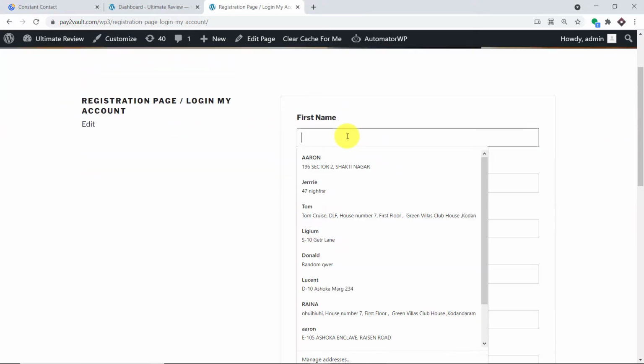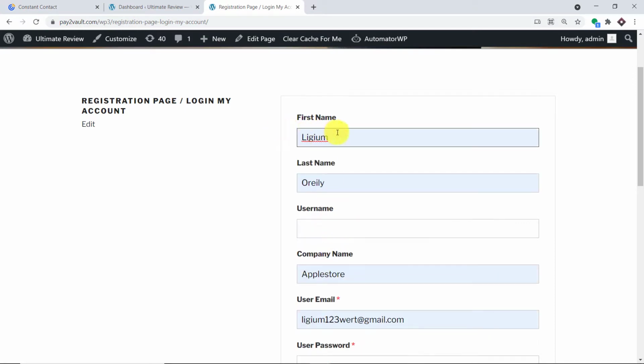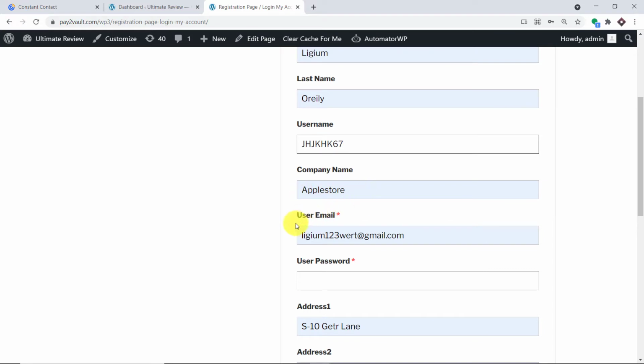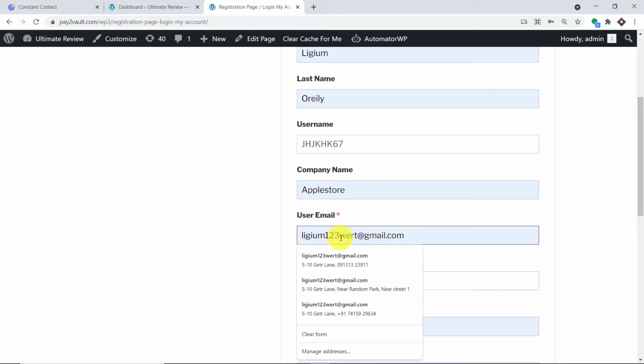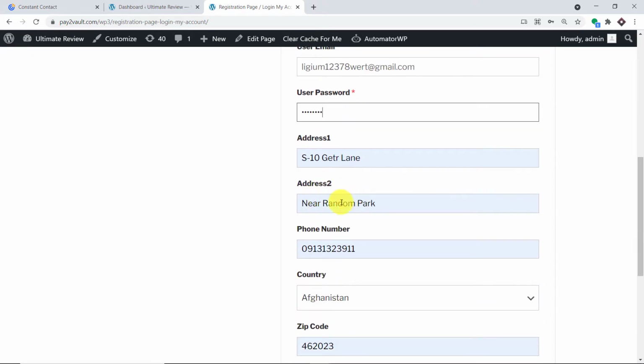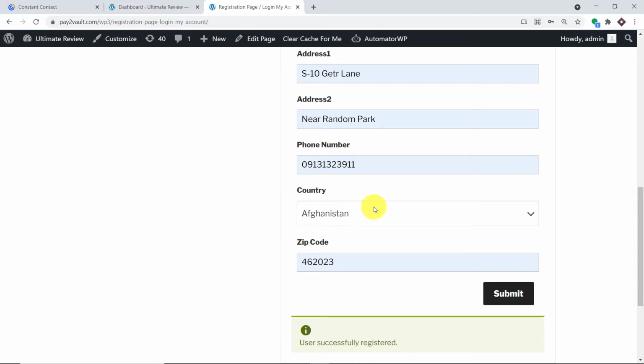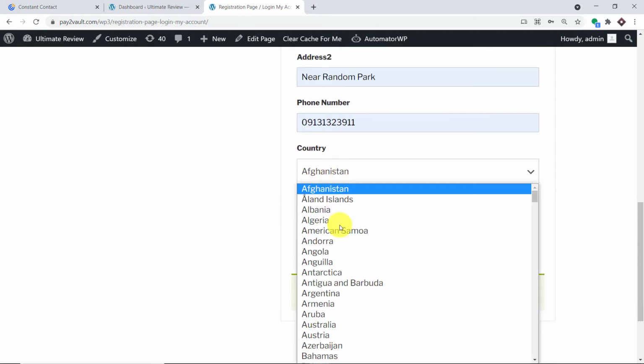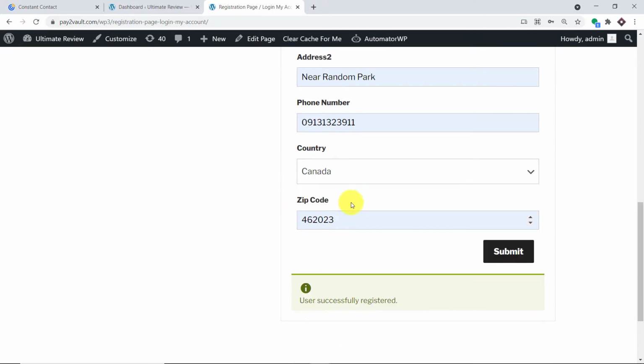So what we are going to do here is I'm just going to enter as a person. So let's say the name of the guy is Lygium. The first name is Lygium, the last name is O'Reilly, and this is his username. Okay, and the company he works for is Apple Store. This is the user email. Okay, let me add some more numbers, and this is his password. This is his address. This is the address line two. This is the phone number, and the country is Afghanistan. Okay, let me change that. How about Canada? And this is the zip code, and let me just click on submit.